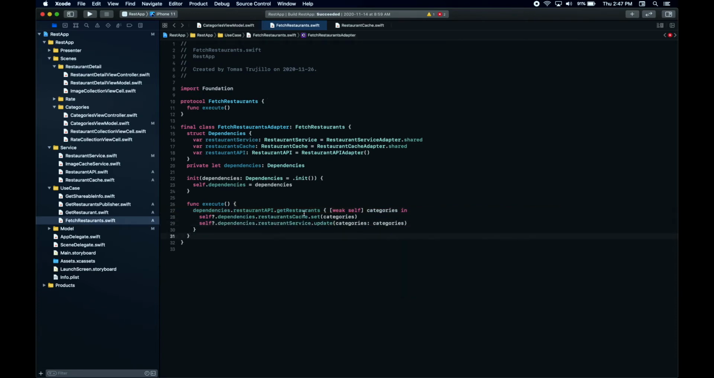So this is basically what was being done in the restaurant API before. Now we split it into three parts, where the restaurant API still does the network call. Then the use case additionally stores everything in the cache. And then it calls the restaurant service to update the source of truth.